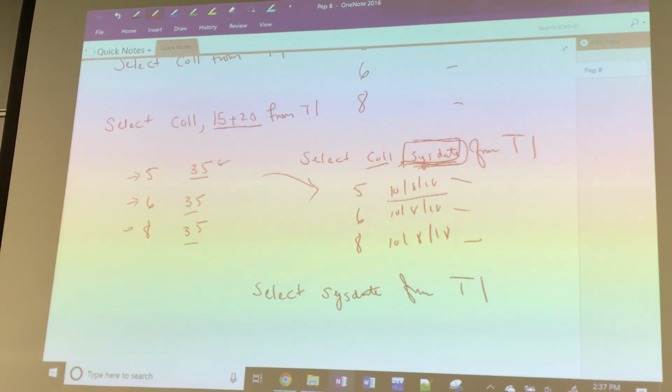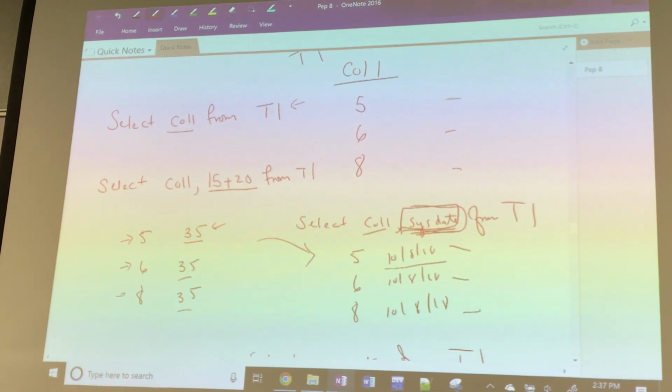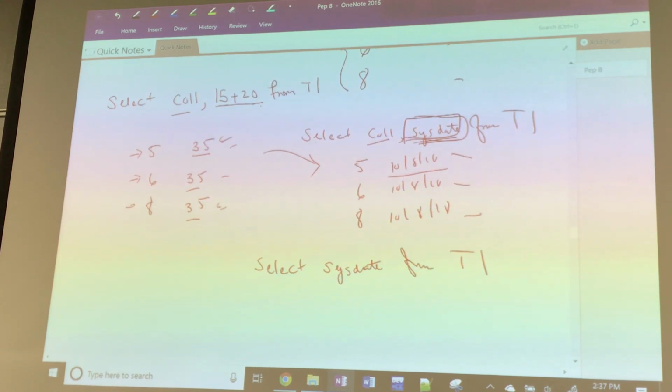So we know what happens when you do a select column 1 from T1. It's going to display these 3. If I do column 1, 15 plus 20, it's going to show me these 3. If I do column 1, sysdate, it's going to show me these 3. What happens if I do a select sysdate from T1? What do I see here? I get what? Every instance where sysdate is in one of the columns.